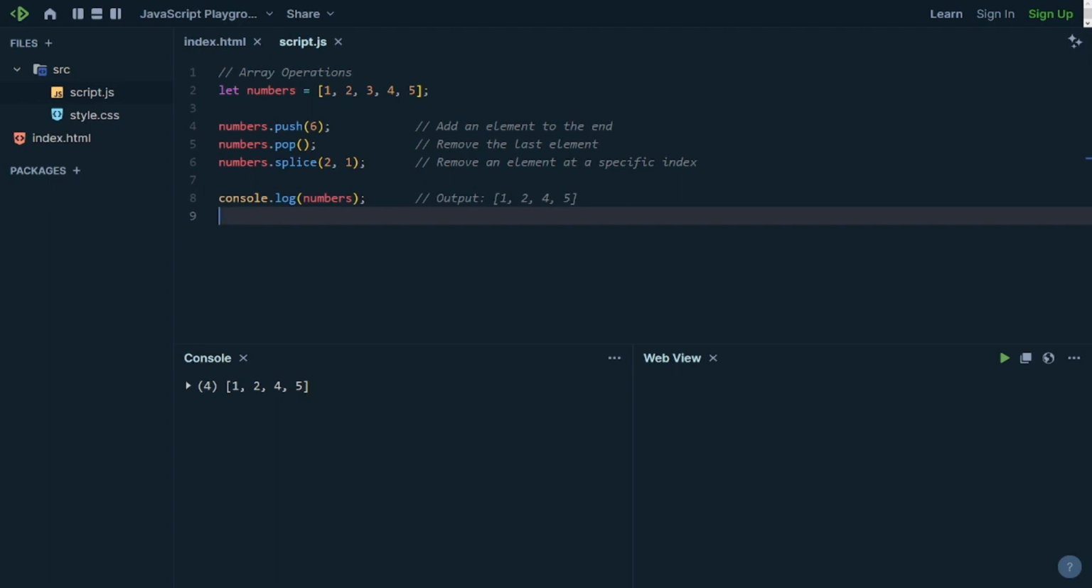And that concludes our tutorial on arrays and array manipulation in JavaScript. We covered array creation, accessing array elements, modifying arrays, array iteration using loops, and common array operations. With this knowledge, you have the power to store and manipulate collections of data effectively.